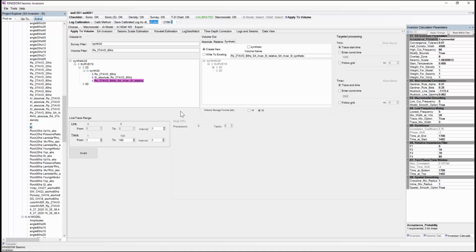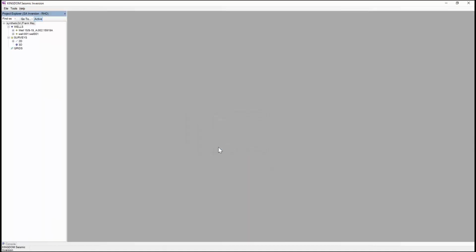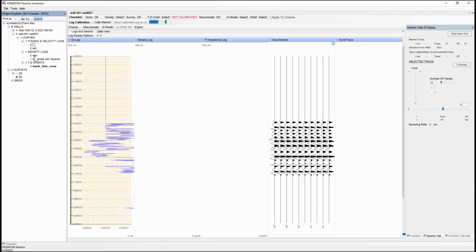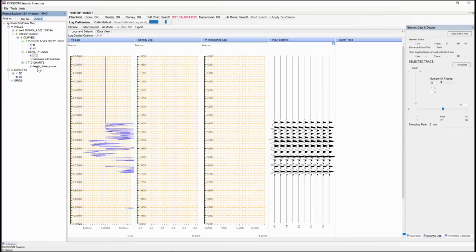Once we've done this, let's move on to the next part, as we've just done the second stage of our 3-part process, and now we'll go on to density. So click OK. On the density option, we can select the DT and density and our time depth curve.